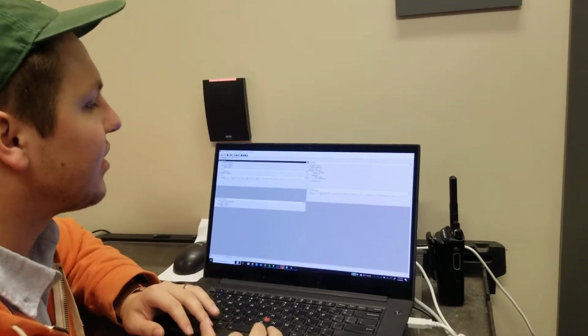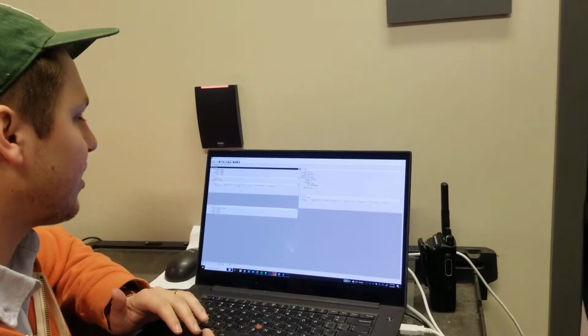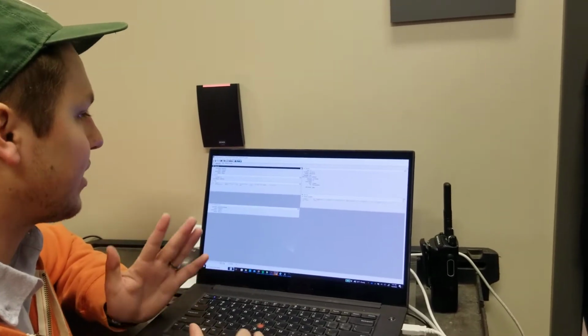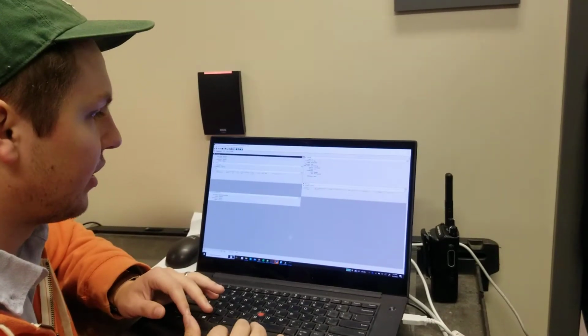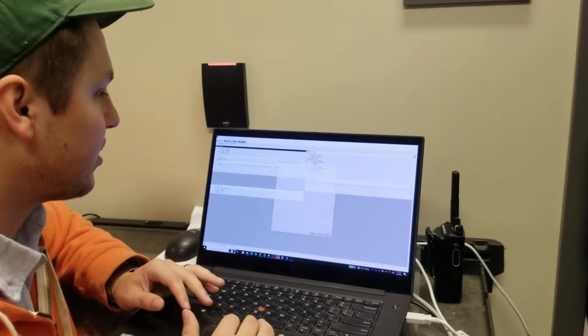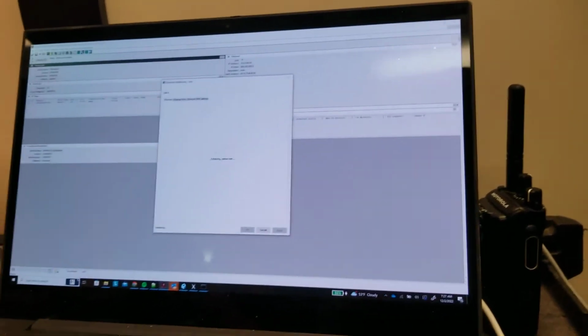You've got your Ethernet settings over here. If you want to pull the MAC address or get the IP address off it, this is where you do it. System info. System info, yeah. But what I wanted to do, coming over here, is see what you have the Ethernet settings set up for.